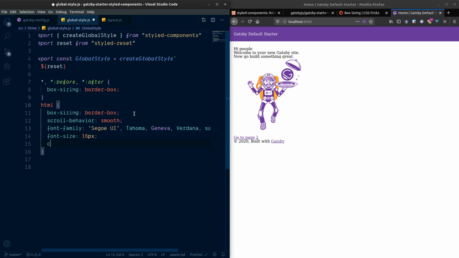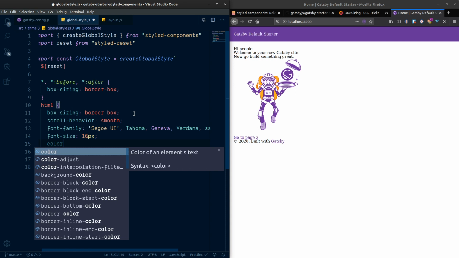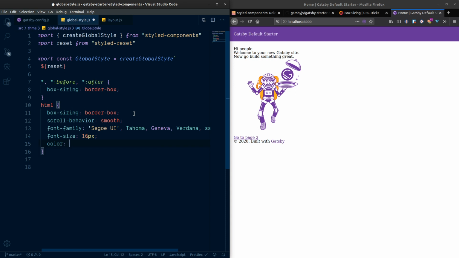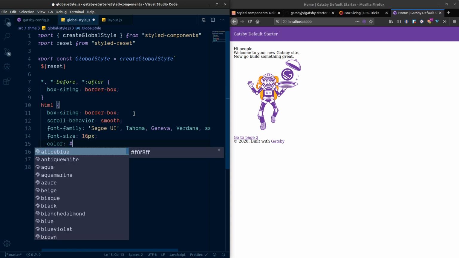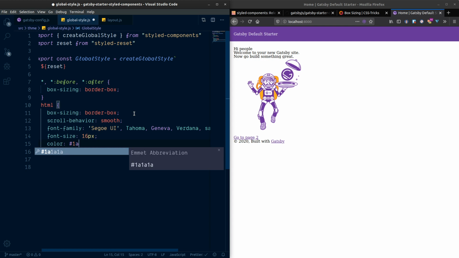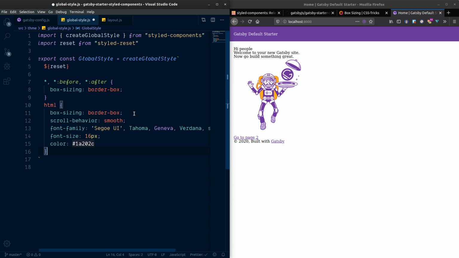And the color of that font, I'm going to have that at 1A202C. So it's not quite full black. Cool. Let's hit save on that. You notice that the base font changed now.